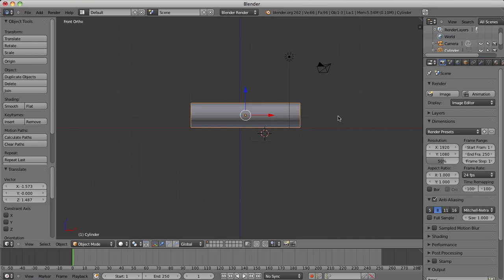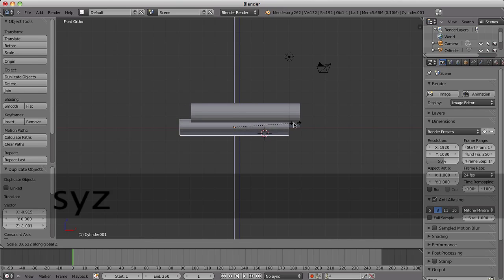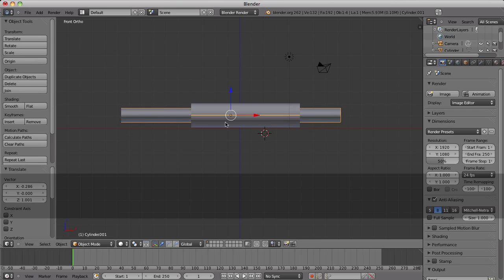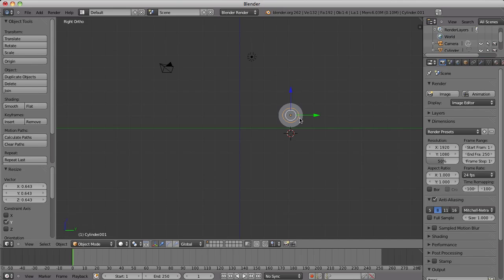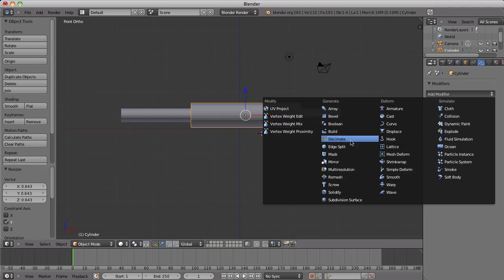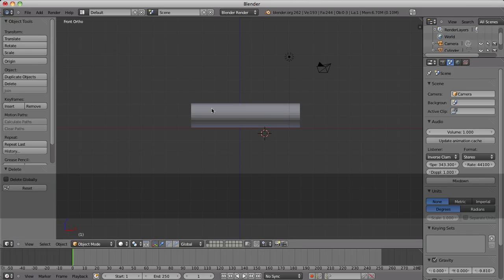Duplicate the cylinder and make it smaller so that the second cylinder goes right through the first cylinder. Select the first cylinder again and add a Boolean modifier to it. Choose Difference and under Object, select the second cylinder. Click Apply and delete the second cylinder and you should end up with a hole going right through the first one.